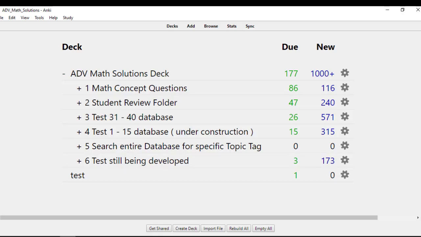When you start my Advanced Math Solutions deck, you'll see a folder 1 called Math Concept Questions. Folder 2 is the student review folder where we actually work test problems. It's important to understand that the better you understand the math concepts, the faster you'll be able to work the math problems.